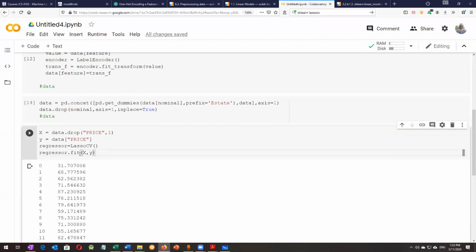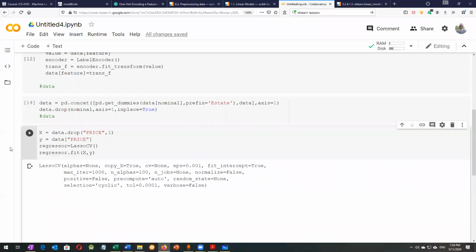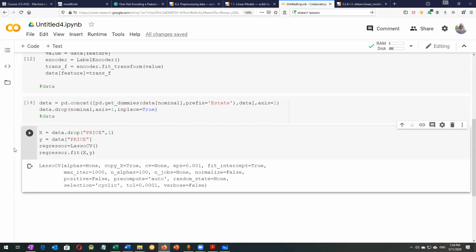Yes, so this dot fit means training is going to take place. So this will train, and training has just completed. Fine, so LassoCV will optimize, and at the same time it will choose its own Lambda. Remember, Lambda has to be set, not trained.